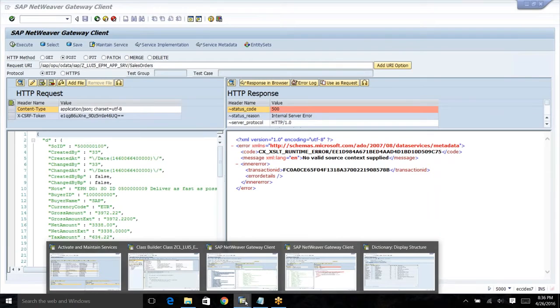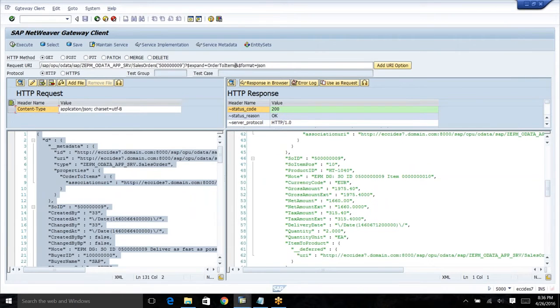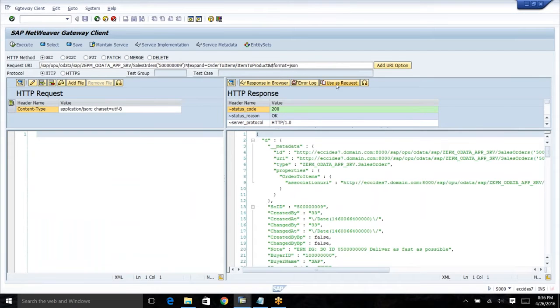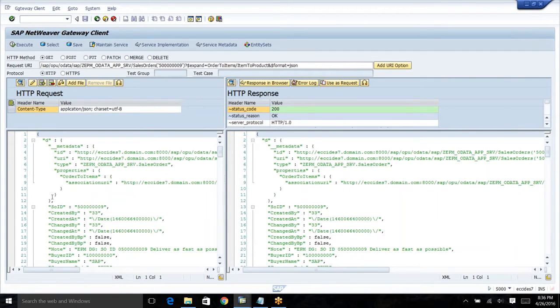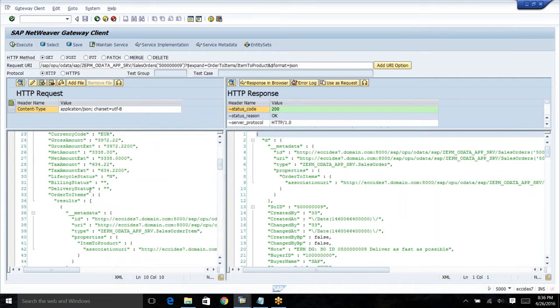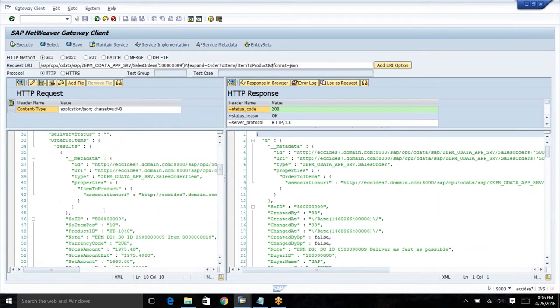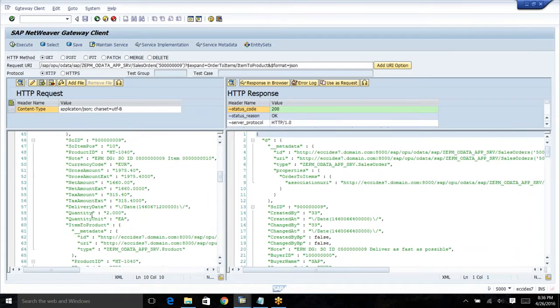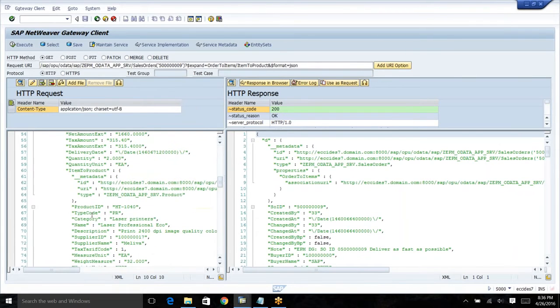let me say other two items in the expand item to product. Okay, we'll get it. So we use the same thing as a request. So in it, if you see sales order properties are there, order to items property is there, in which you will have sales order item and its corresponding product.